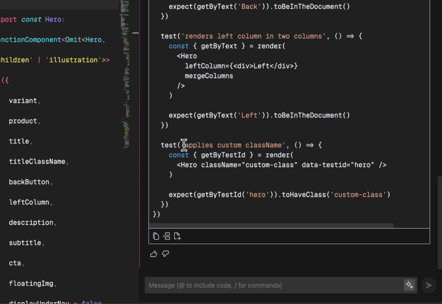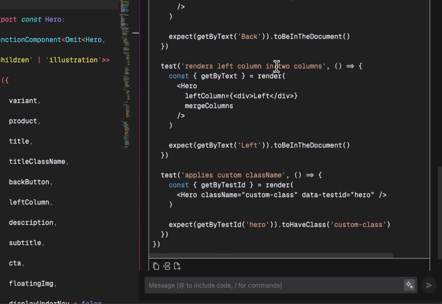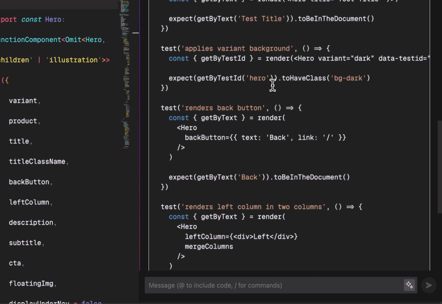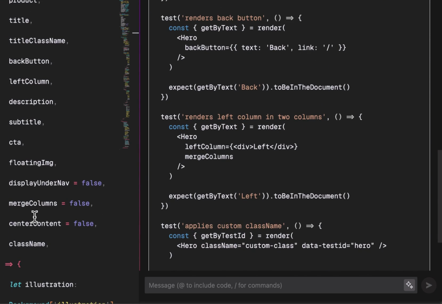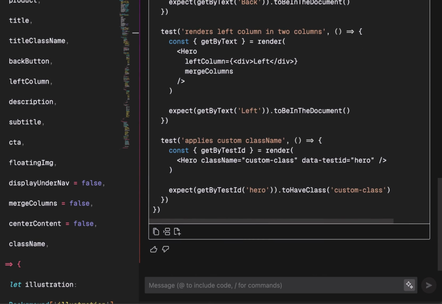This is great. So it has a couple different tests, applies custom class name, renders left column in two columns, renders back button, variant is tested here. The one thing I noticed here, let's say there's a CTA prop right here called action prop. I want to test that one too. So let's go ahead and ask Cody, can you include a test for the CTA prop?